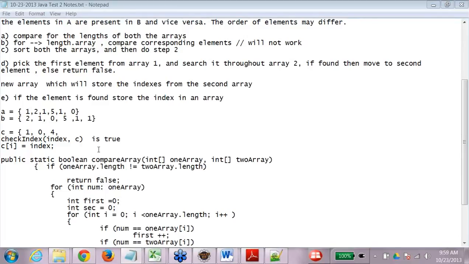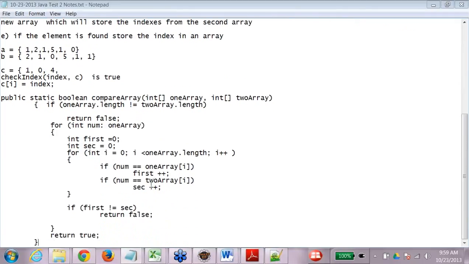But the method I've written is also working, Shilpi. I don't have to use more than 2 for loops. So what you are doing here is comparing the element with the same element in the array, and since it increments first plus plus, that element is already present there. Yes. And then it compares the number with the second array, and it also does second plus plus.